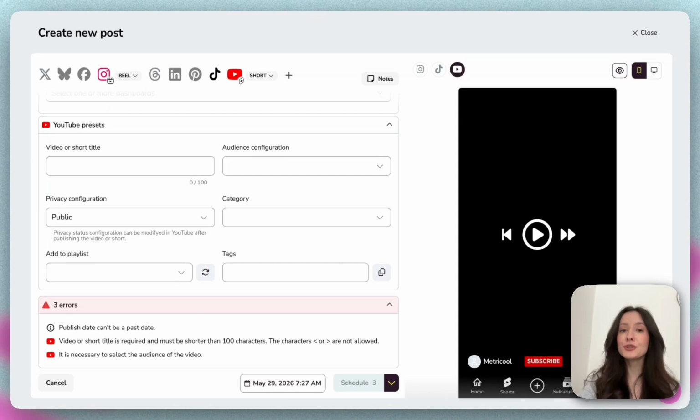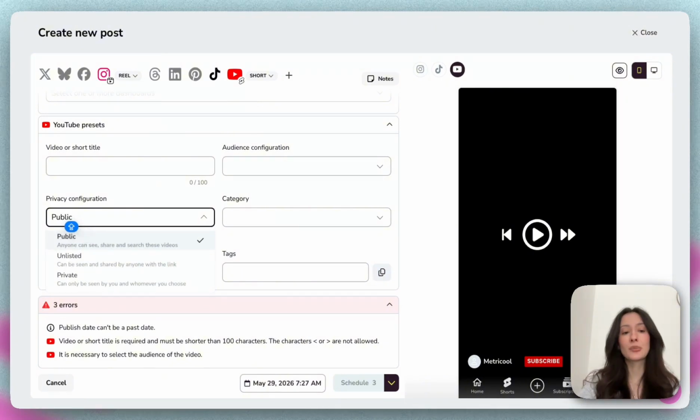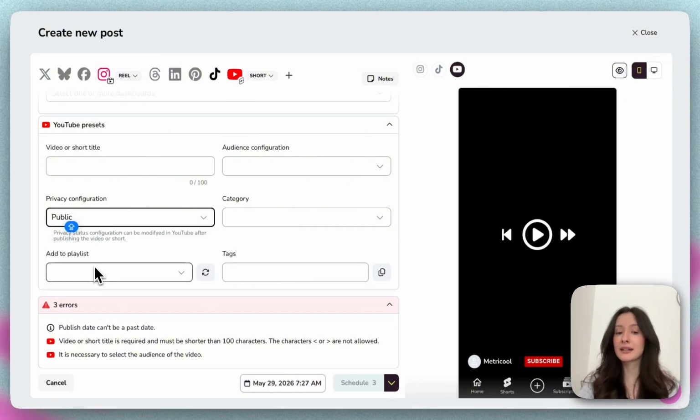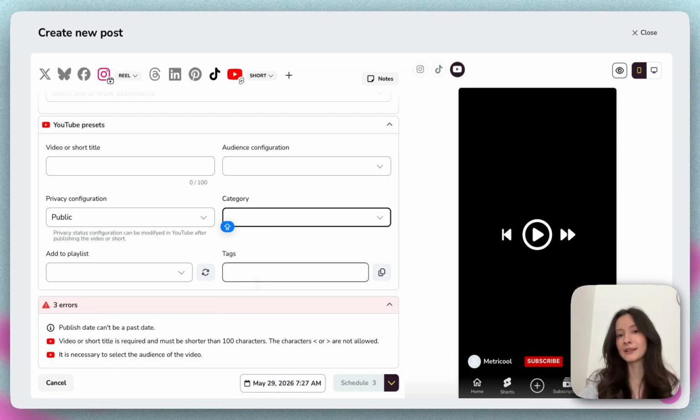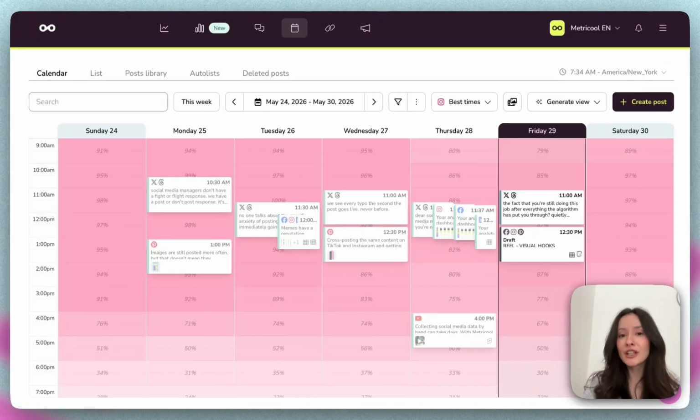And finally, for YouTube Shorts, you can go in and type a title, which is different from the caption. You can make it either public or private. You can add it to an existing playlist. You can pick the category and also add tags. And that's how one vertical video makes its way to all your social media platforms from one single Metricool post.